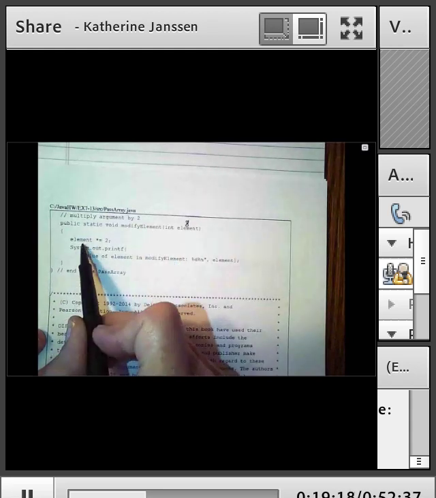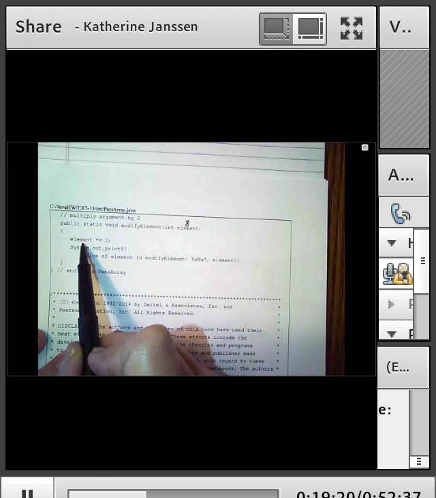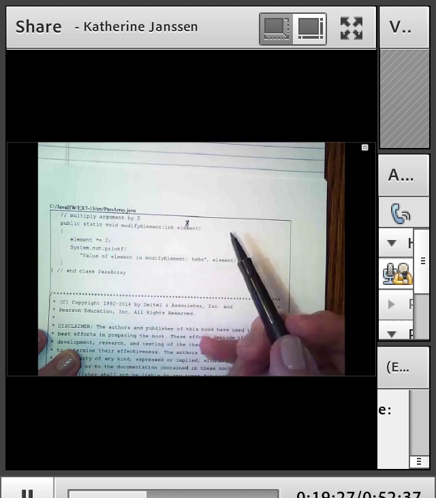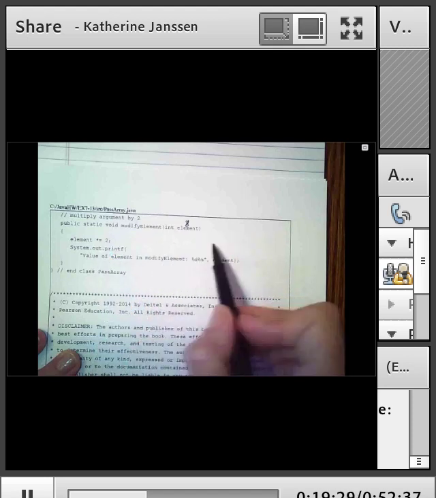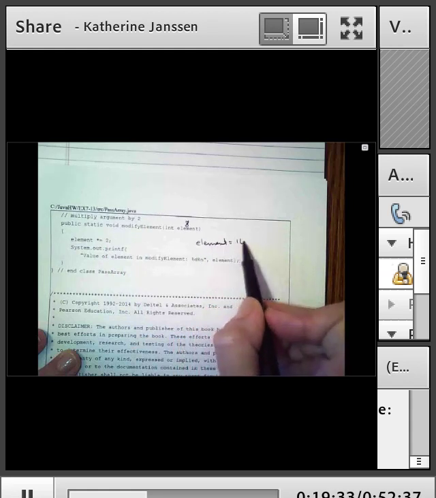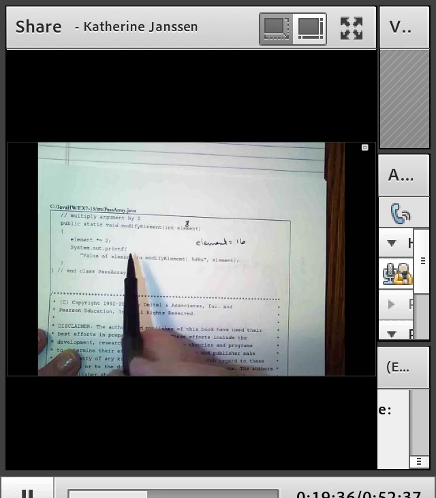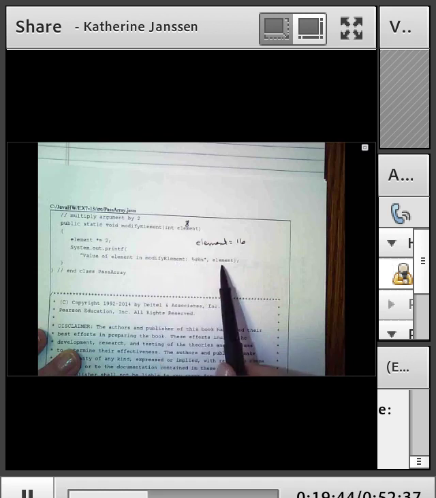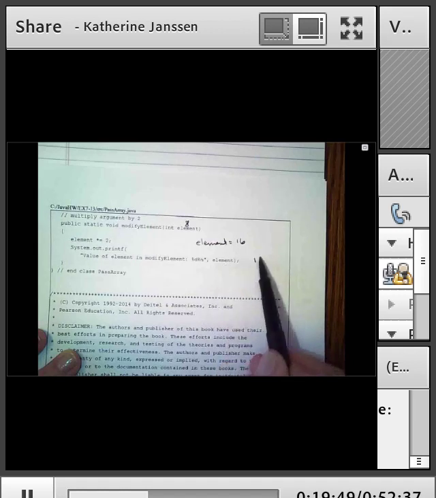So element is reassigned. Element is equal to its current value, 8, times 2, which assigns element to be 16. System.out.printf prints the value of the element in the modify element method as a local variable. We're going to print that integer value in a new line. Element is now equal to 16, so 16 will print.